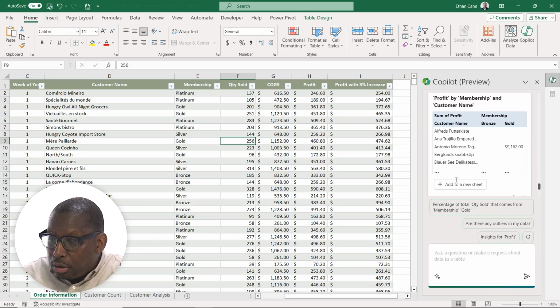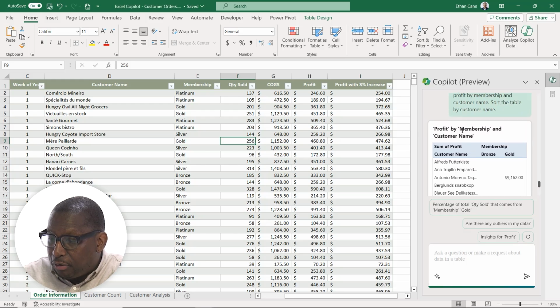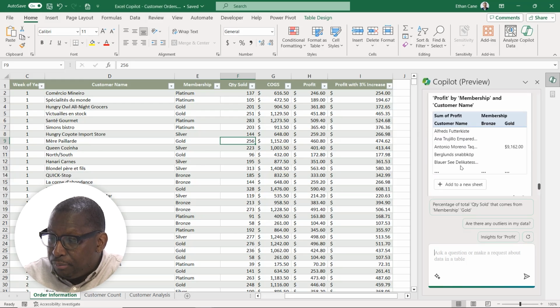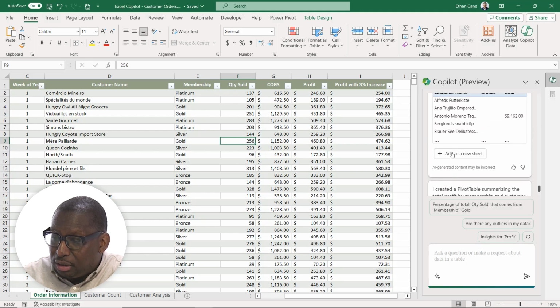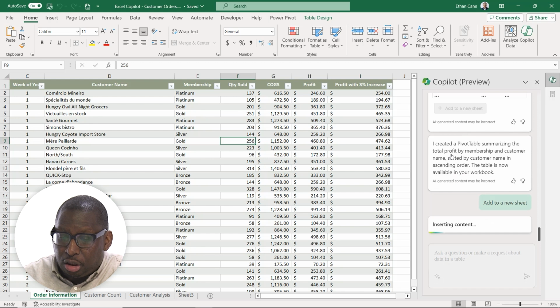All right, here are our results. It again has created a pivot table, profit by membership and customer name. We see the customer names here in the rows. The membership is in the columns. I created a pivot table summarizing the total profit by membership and customer name, sorted by customer name in ascending order. Let's go ahead and add this to a new sheet and take a look at it.